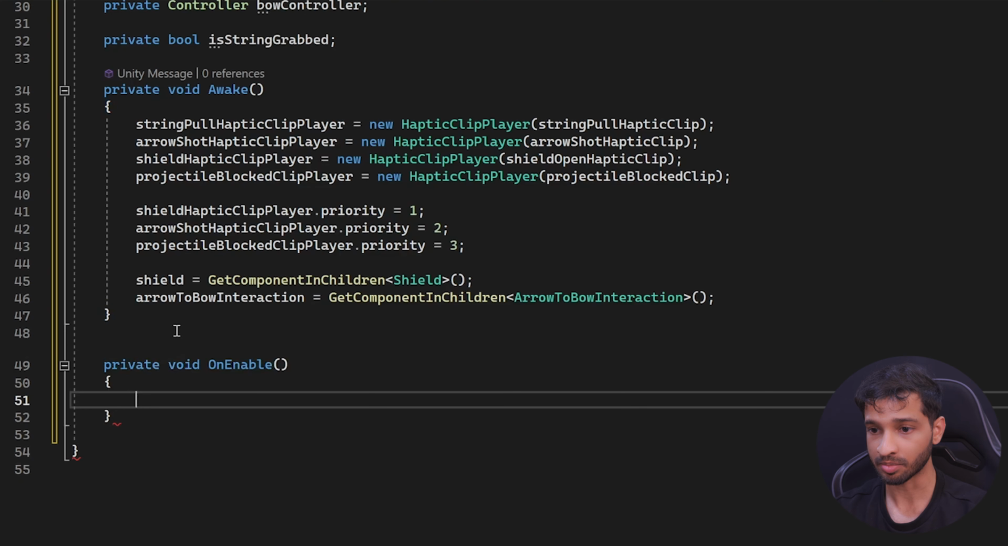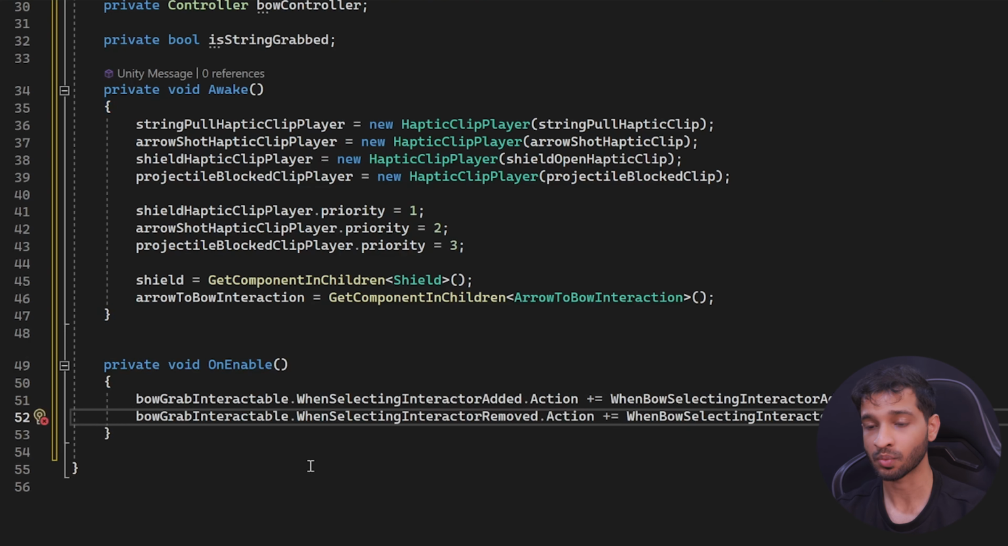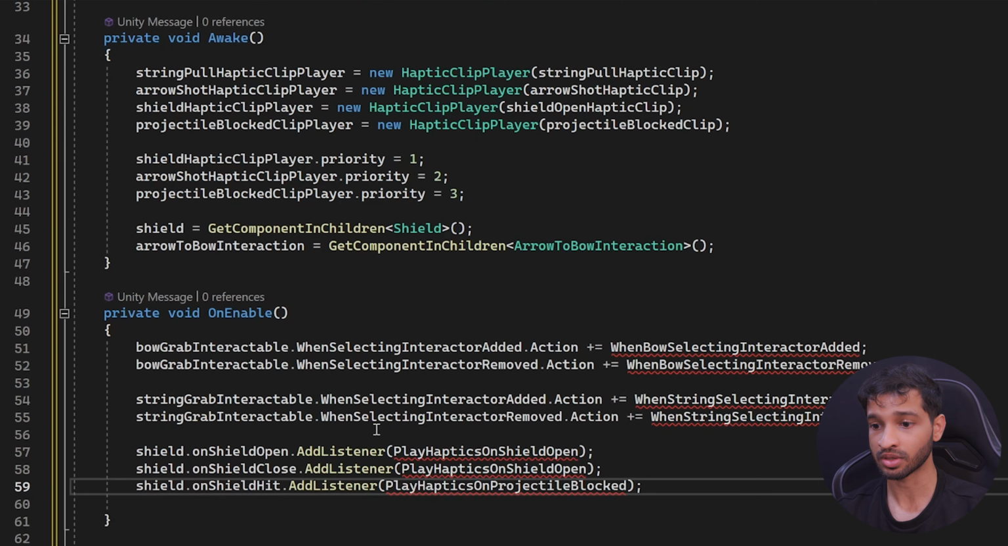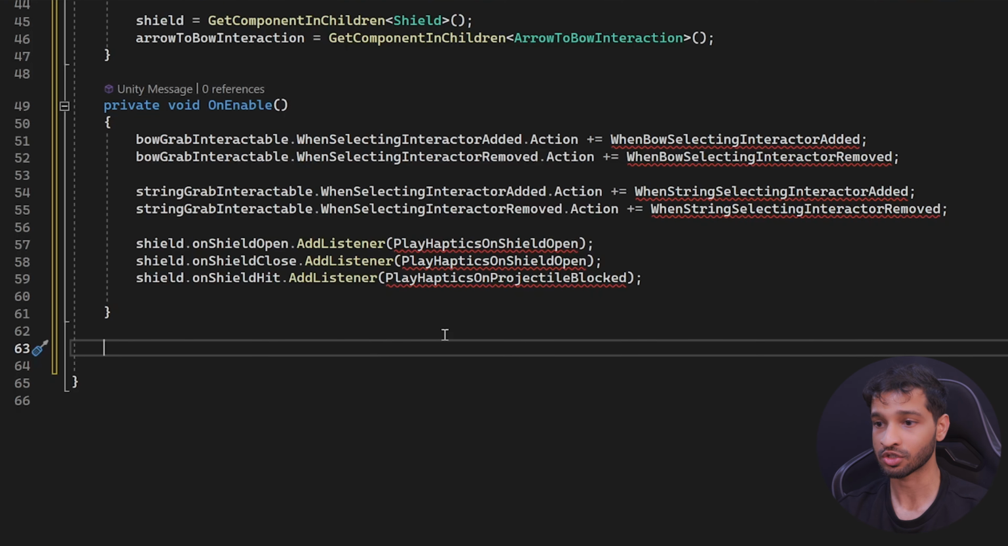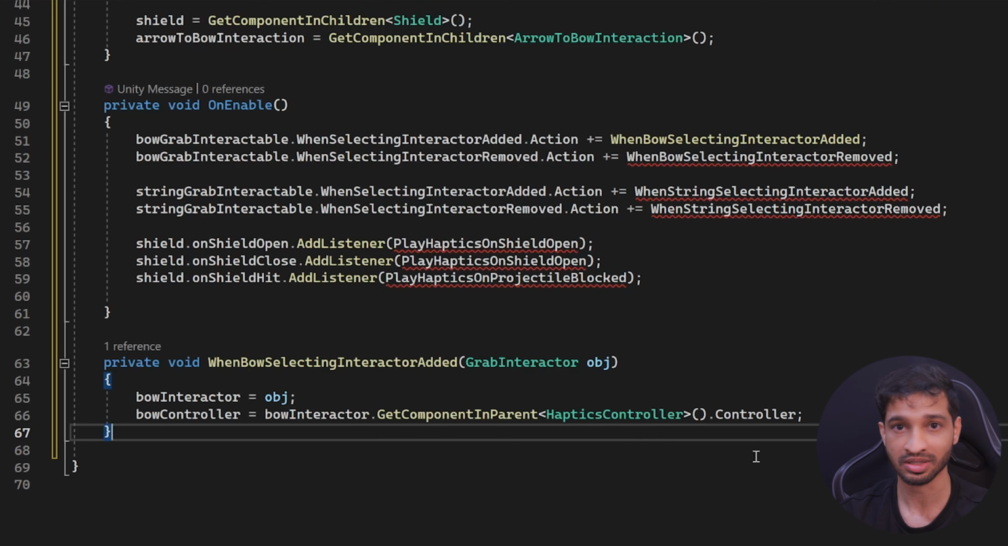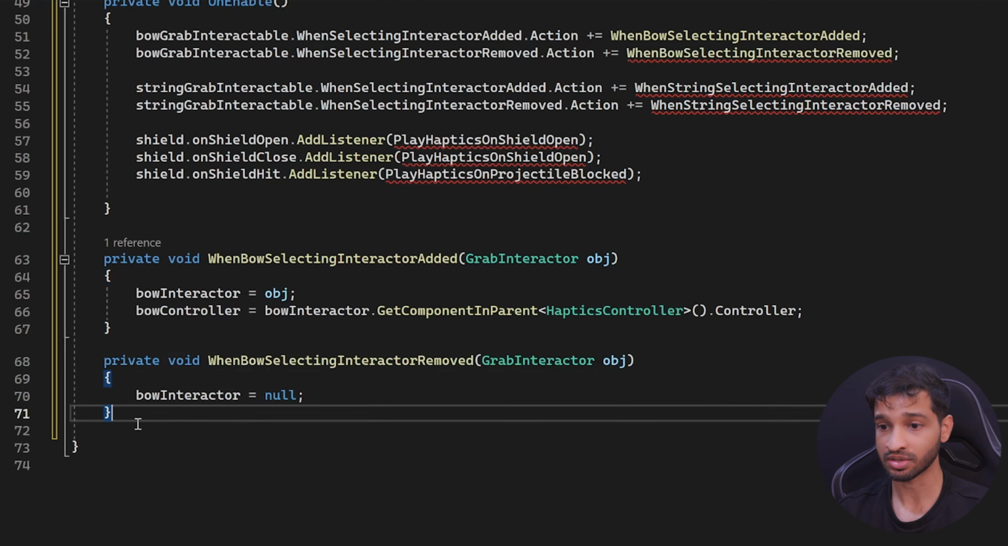Next, on enable, we want to listen to the events when the bow is grabbed and released. Similarly, we want to listen to the events when the string is grabbed and released. And also listen to the events when the shield is open, closed or hit. Now all that's left to do is to write each of these functions. So when the bow is grabbed, first we want to find out which interactor is grabbing it, and from the interactor we can get to know which controller is grabbing the bow. And then when the bow is released, we want to set the bow interactor to null.